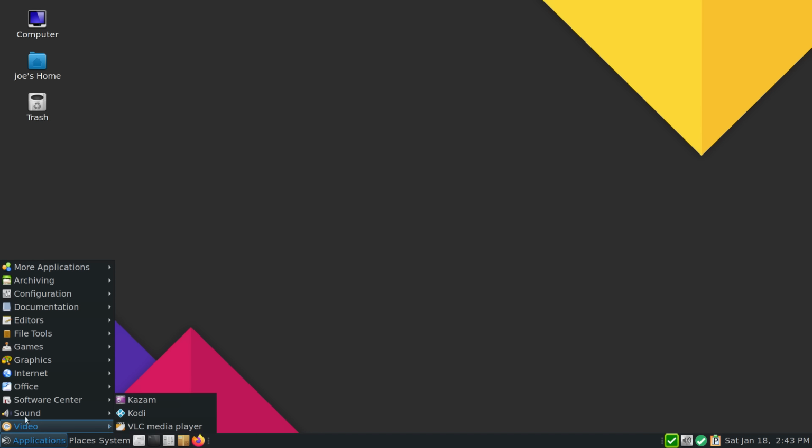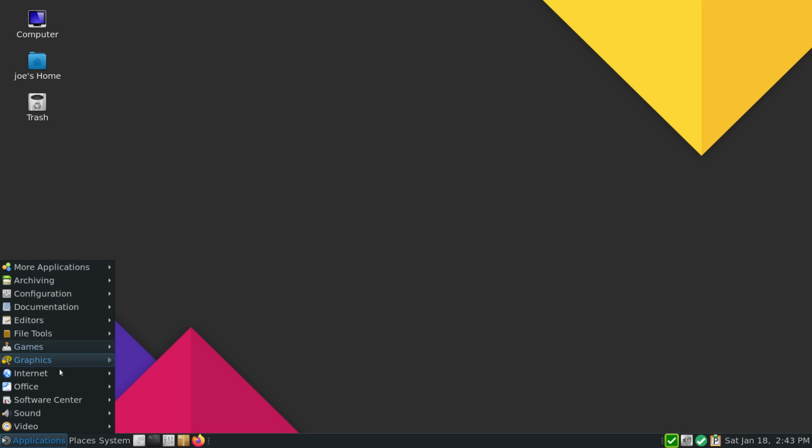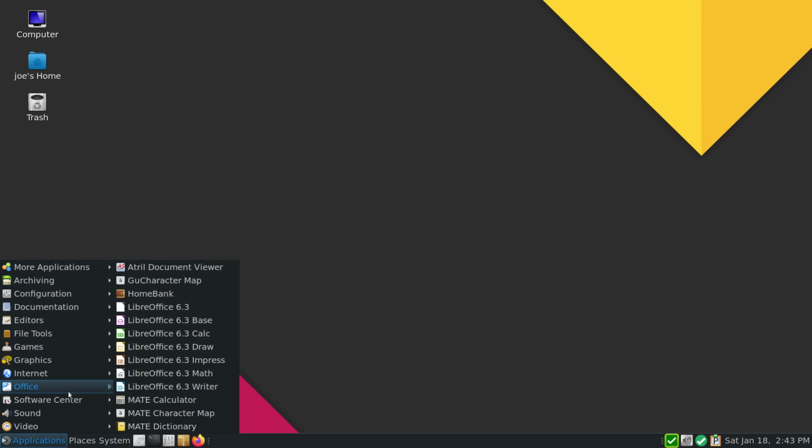So let's see here. Comes with quite a bit of software installed. Let's see what's here for Office. Looks like a full Office suite. Yep. So it's 6.3 LibreOffice. This is a rolling release, by the way, which means that once you install it, you just keep installing it.